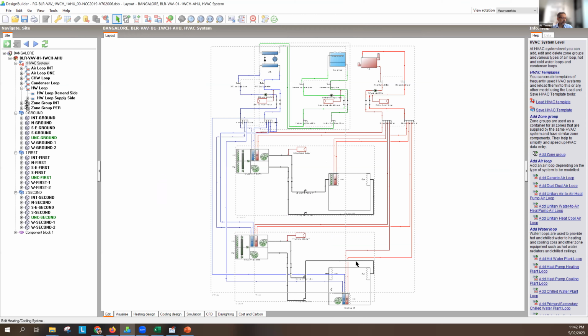You needn't use the chilled water system at all. You can have a separate zone group. You may have a few zones which are not connected to your main chilled water system. It may be just a series of split systems. You can model all of that. Okay, so you can do pretty complex air conditioning systems within this.